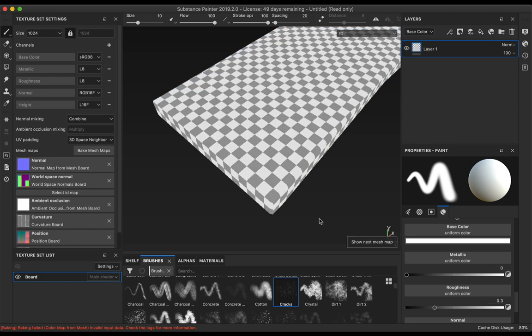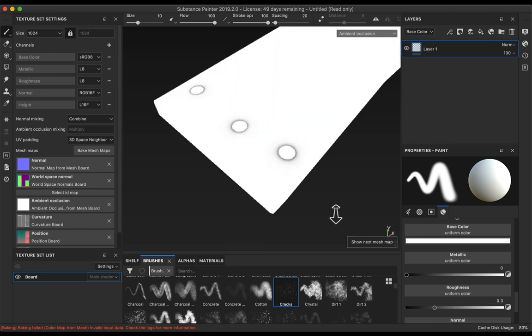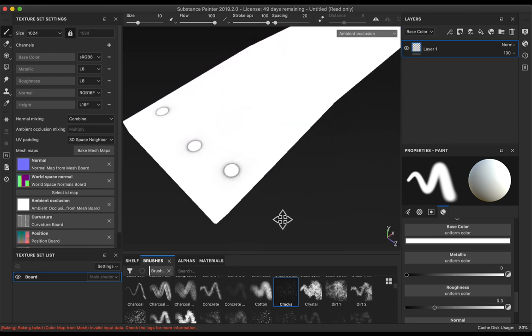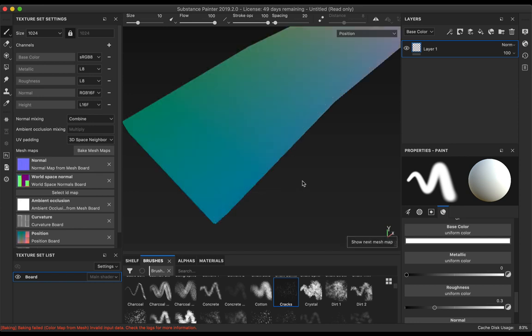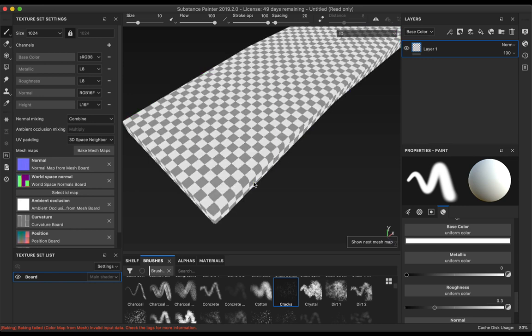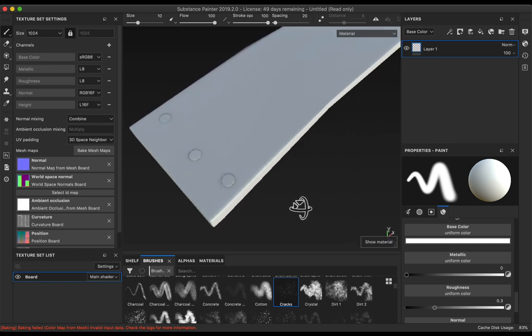If I toggle through my bakes, here is my ambient occlusion that's casting those nails down. My curvature, so white pixels are ones that are going to get damaged first. Darker pixels are ones that are going to get damaged less. Positional map, thickness map, normal map, world space, back to my full-on material.